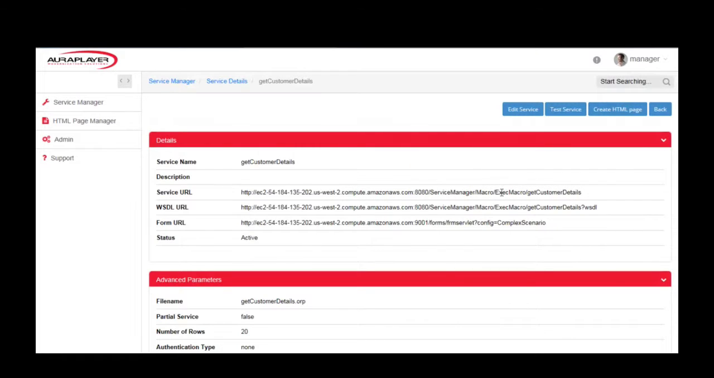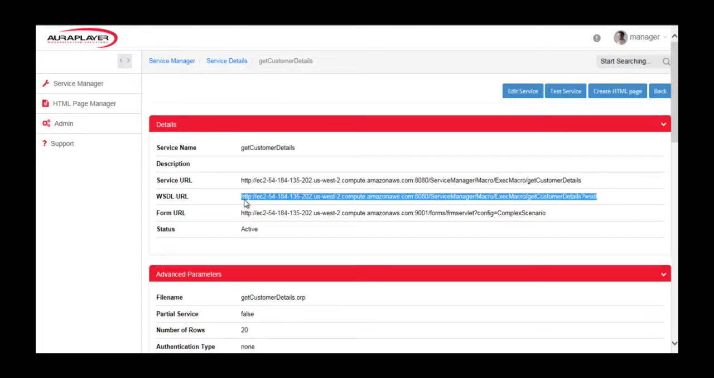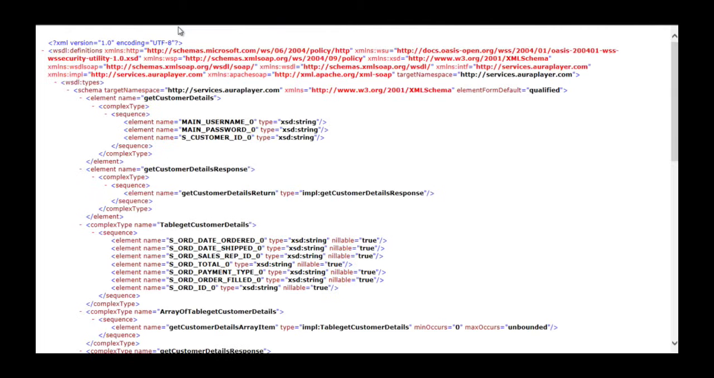Once that happens, I have gotten a URL of the WSDL from which I see that a generic web service has been created. So if I were to go into the web service itself, I see here that this is a completely generic web service. There is no code here that is Oraplayer specific, and it could run from any web service enabled tool or any web service enabled service bus.